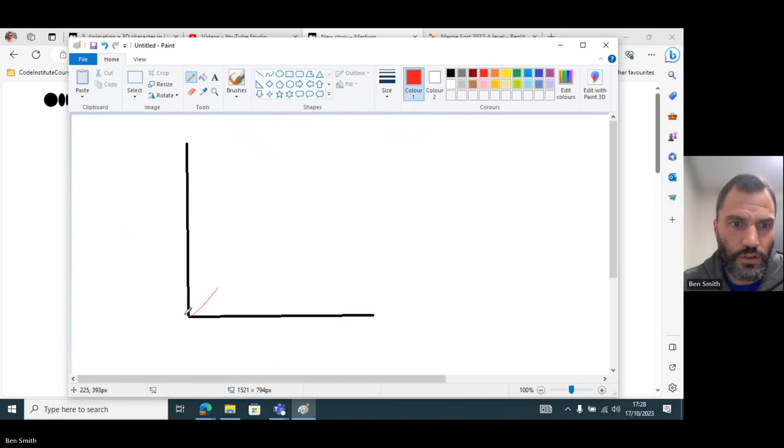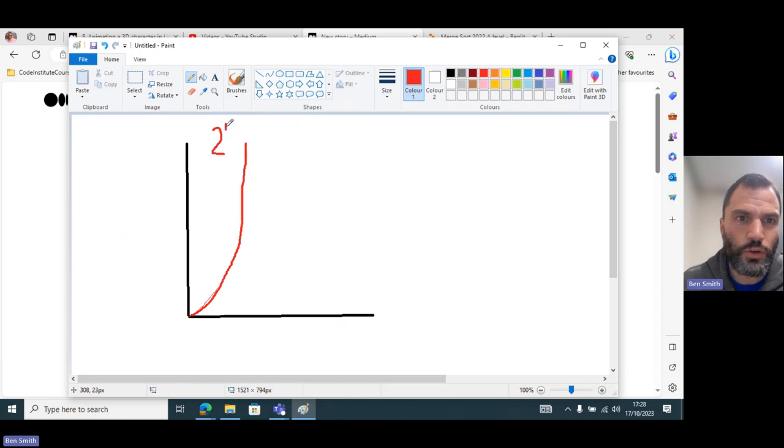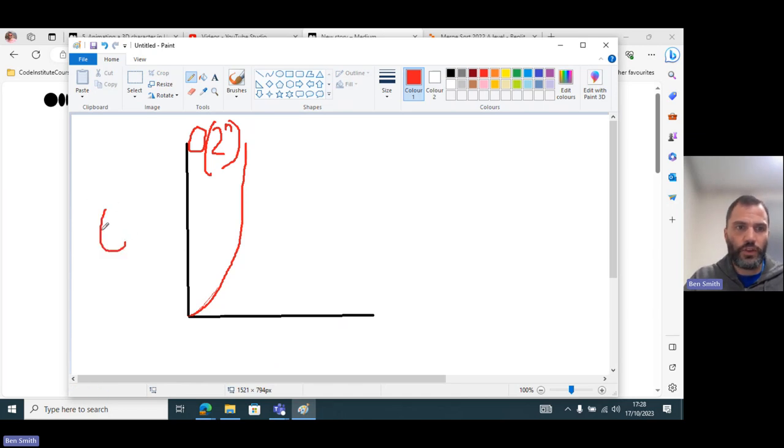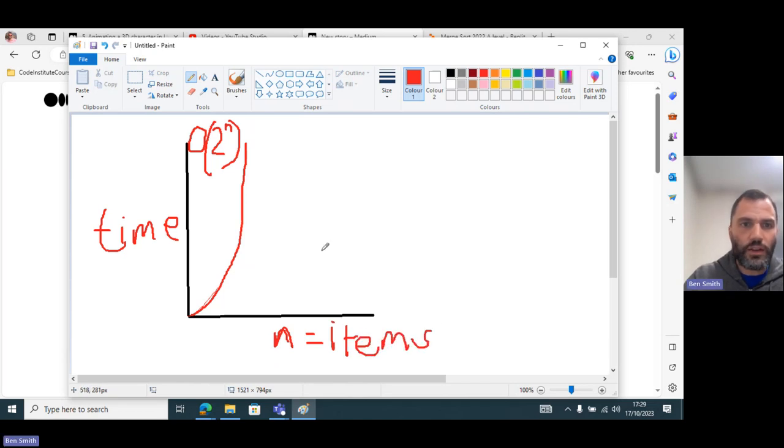So this here, we would say is exponential, is 2 to the power n, or O, and then in brackets, 2 to the power n. So that's exponential. Every time you add another n, it doubles in its time that it's going to take to do it. So for example, down here on the y-axis, we've got time. On the x-axis, we have n, or number of items. It's hard to write with a mouse. So that's 2 to the power n, exponential.